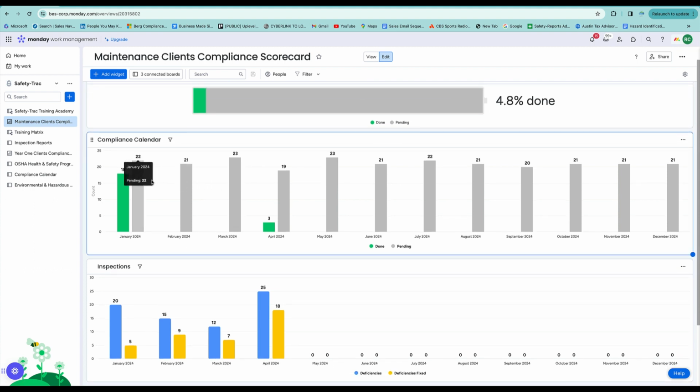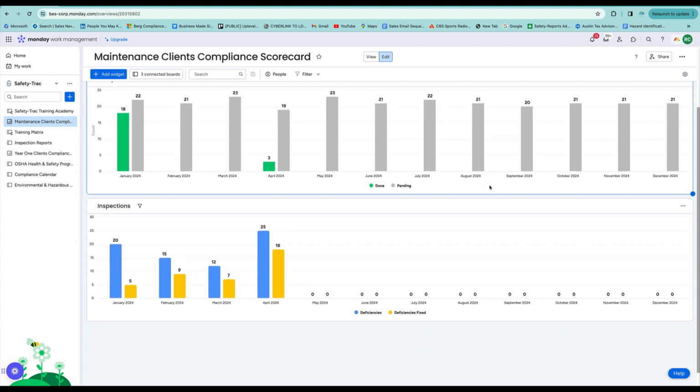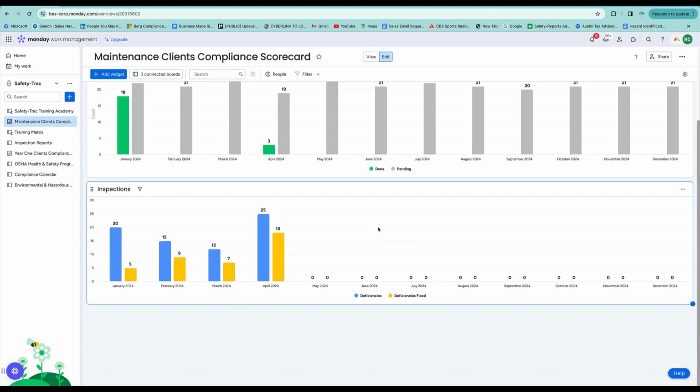Then we're going to track the compliance calendar. Again, it goes back to that board that I showed you a minute ago. For that month one, there were 22 tasks. Only 18 have been completed. You can drill down to figure out what's incomplete, and so on for every month. So you can really track at a high level how you're keeping up with those compliance requirements.